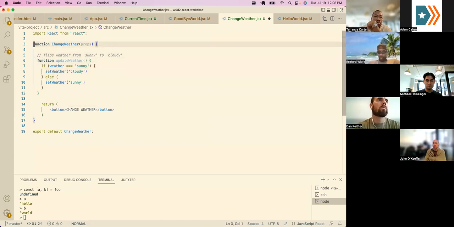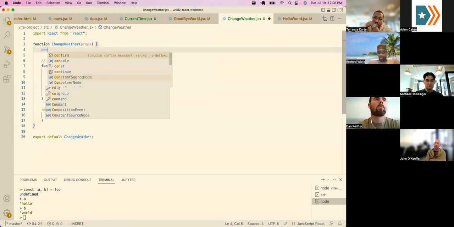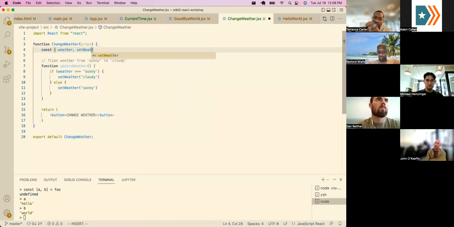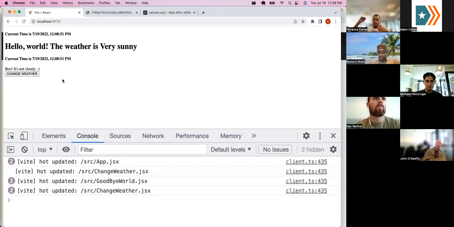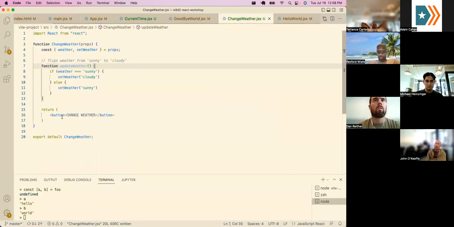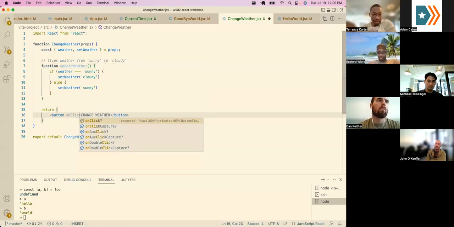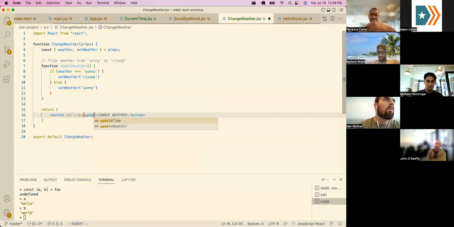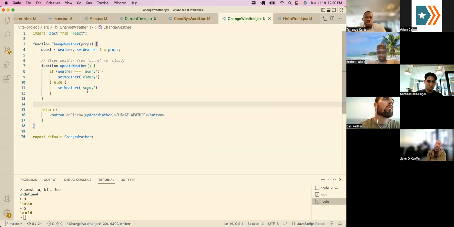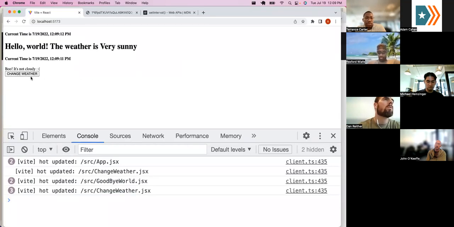And we can look at that in a moment, actually, because there is one advantage to that, which we can talk about in a minute. We're going to use object destructuring to get weather and set weather from props. And I think I haven't hooked up the button. That would be the last bit. Update weather. And now we've got this change weather button.